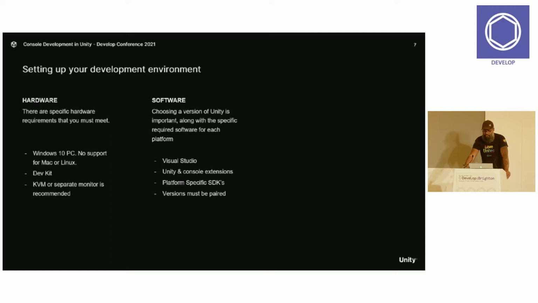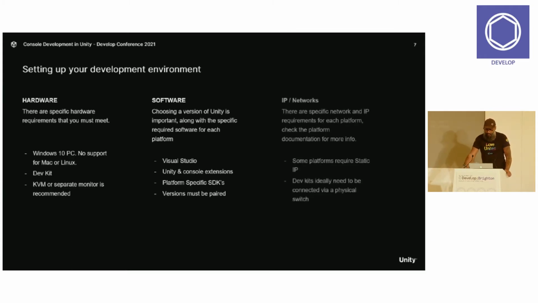You will need Visual Studio. You will need Unity and its various console extensions. You will also need to download the platform-specific SDKs for every platform that exists. And those versions, in some cases, need to be paired. So, for example, a certain SDK might need a certain version of Unity, which also needs a certain version of Visual Studio, and thus opens up the world of having to manage multiple installations of various different things if you're using one computer to develop for all the platforms that are available.